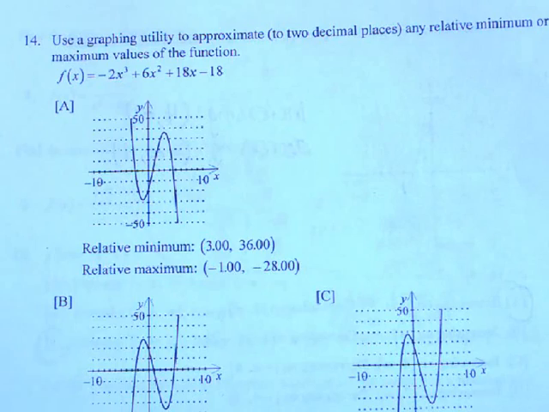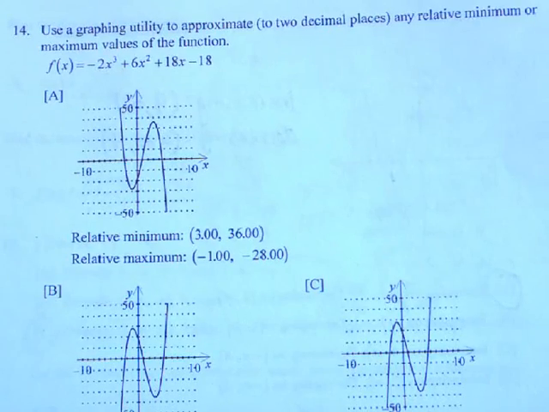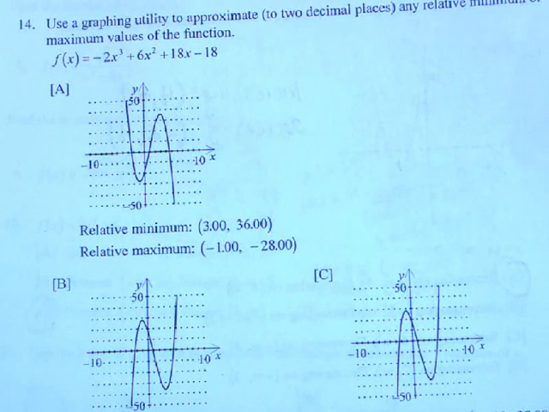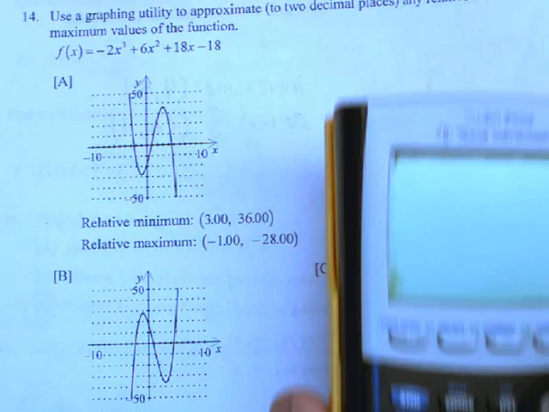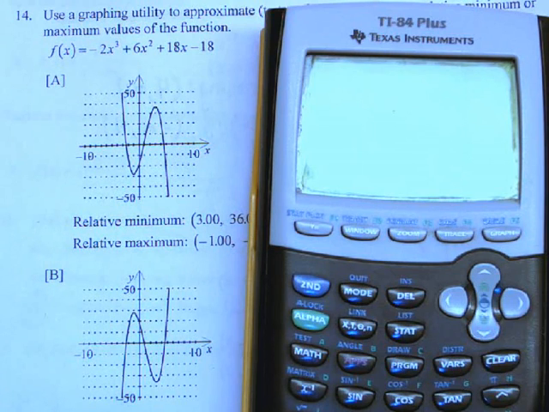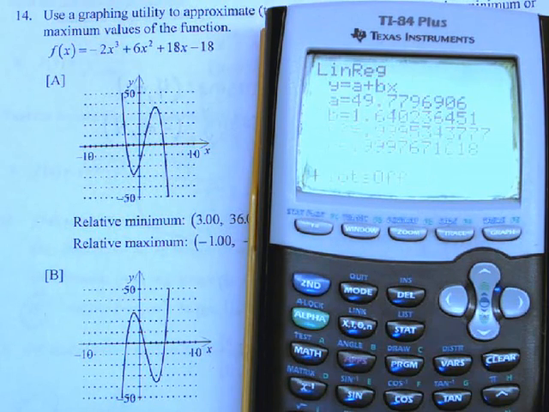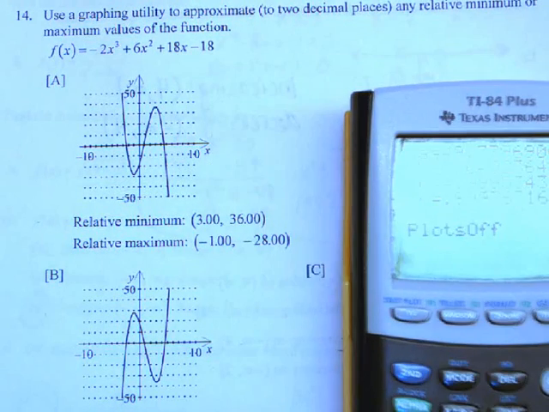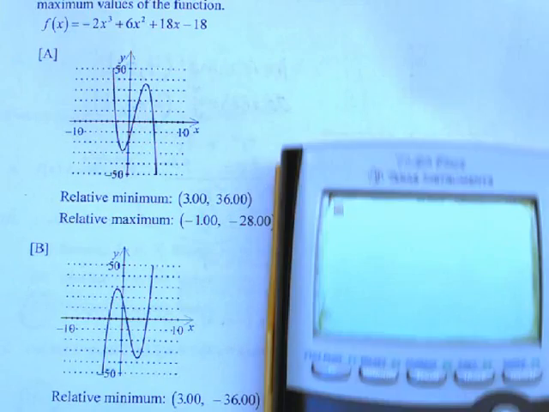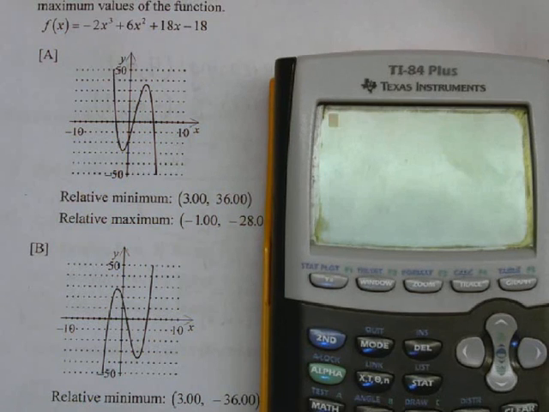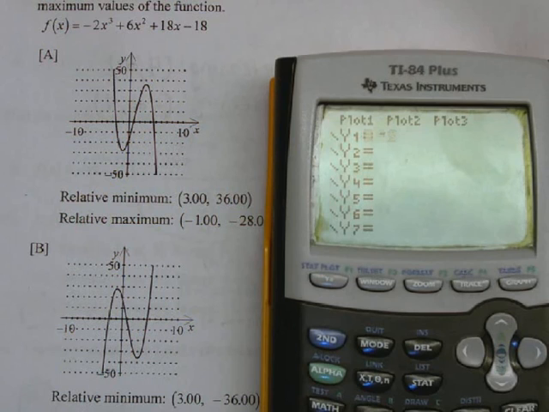Now, on number 14, it asks you to use a graphing utility. Looking at the graphs, you can actually figure out these relative minimums and maximums pretty easily. But let's go ahead and go through the process because it's unlikely I'd actually give this to you as far as a multiple choice on the actual test. So I'll go ahead and type in my equation.